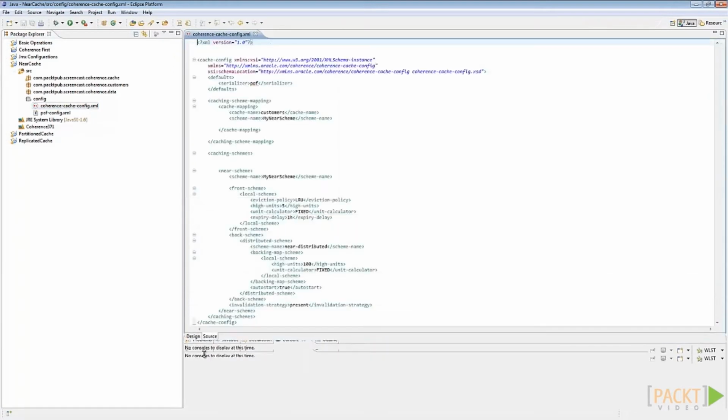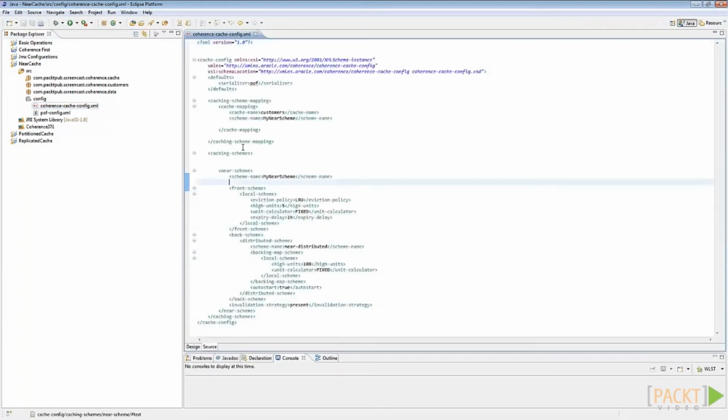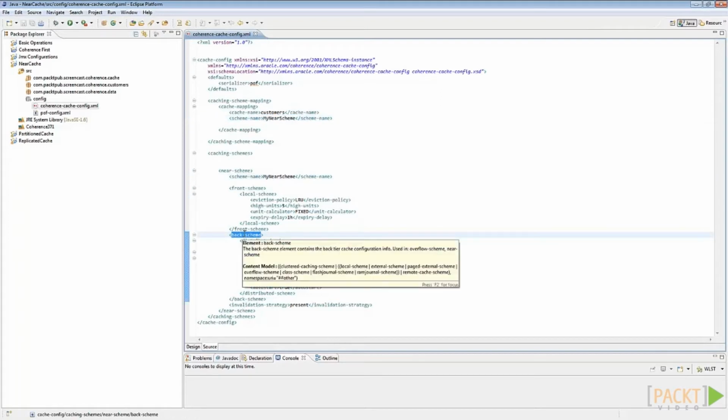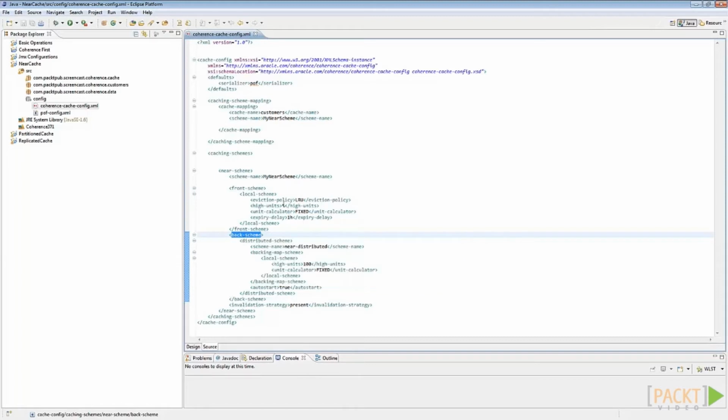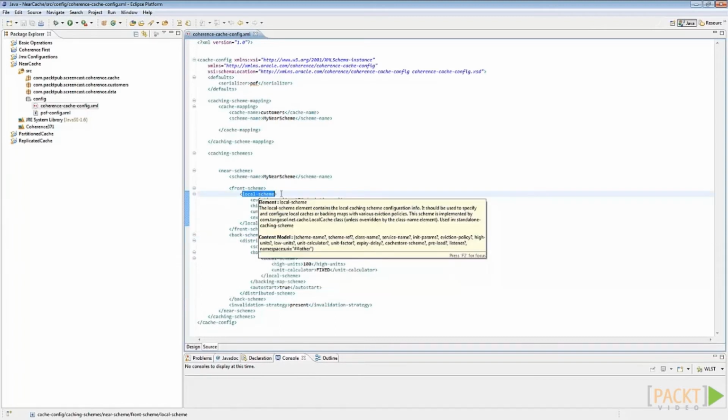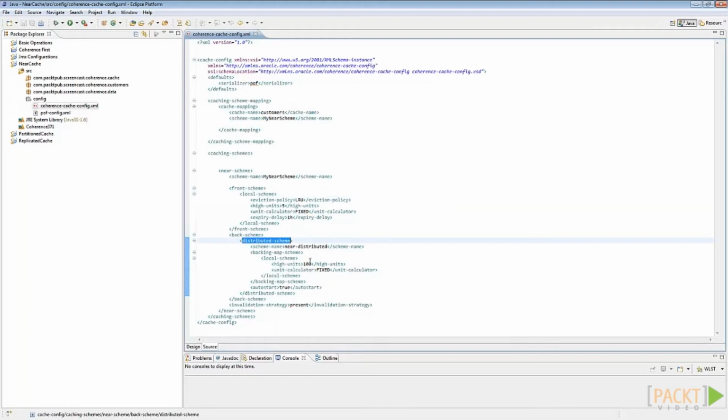Under the cache mapping elements, customers is used as the cache name, as we've used previously, and the schema name of this cache is myNearSchema. Look at myNearSchema under the caching schemas element. As you can see, myNearSchema has two cache layers, the front and back caches. The front cache is a local cache that holds a maximum of 5 objects, whereas the back cache is a distributed cache which holds 100 objects.